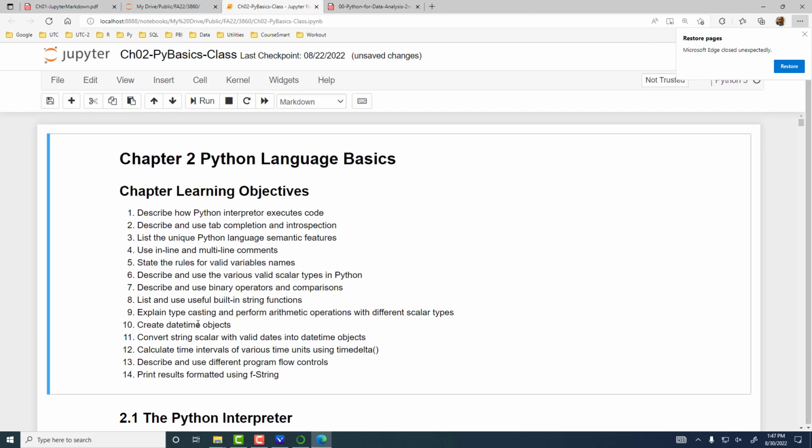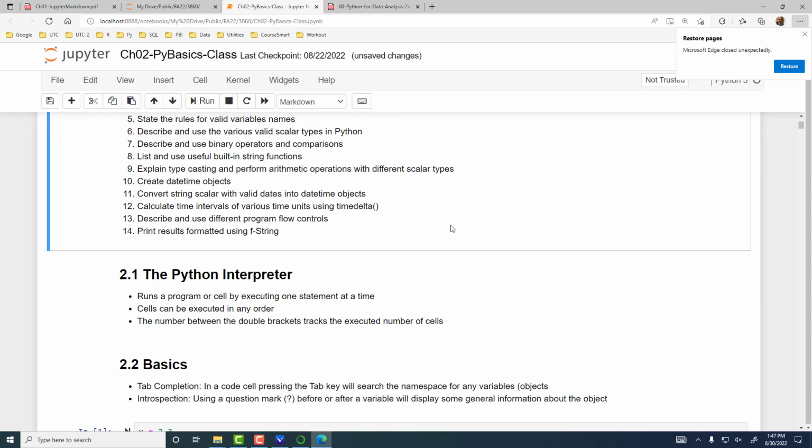Okay, so here are the learning objectives for this chapter, and once again, right now if I read through it, it may not make a whole lot of sense to you. So we'll come back and review it at the end of the chapter and make sure that we have covered all of these bullet points.